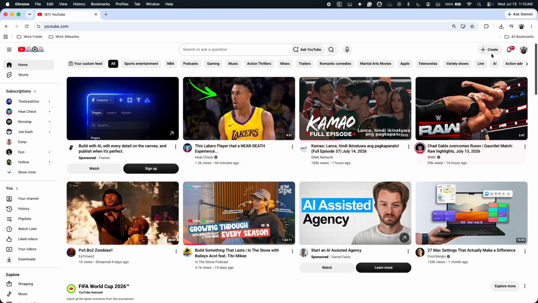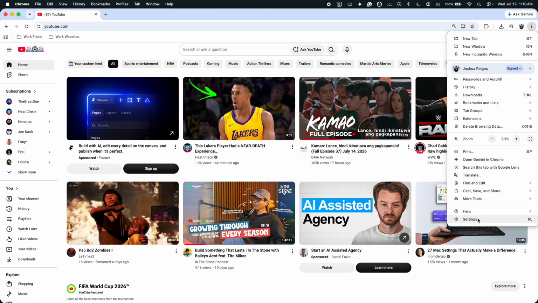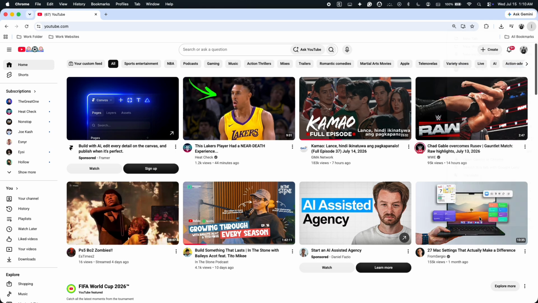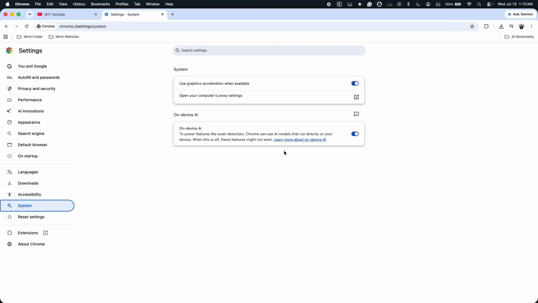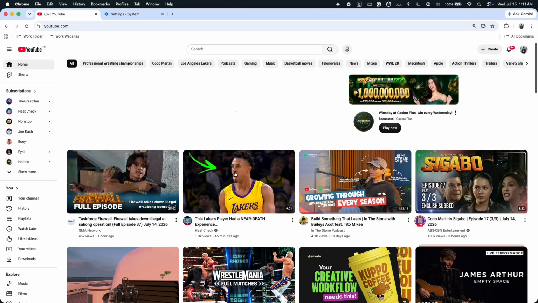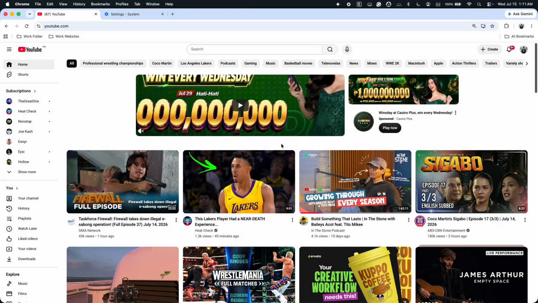So to begin, open Google Chrome and click the three dots in the top right corner and then choose settings. Then select system from the menu on the left. And here you can turn off use graphics acceleration when available. And after that, relaunch your browser, open YouTube again, and check if the videos are playing normally.